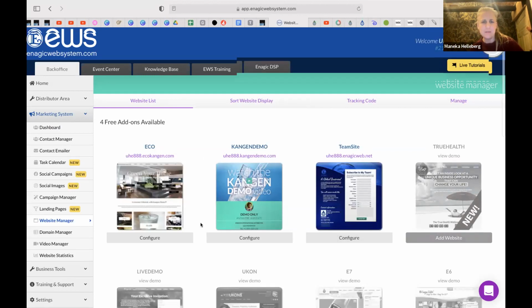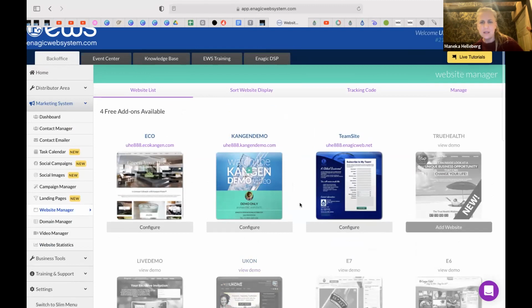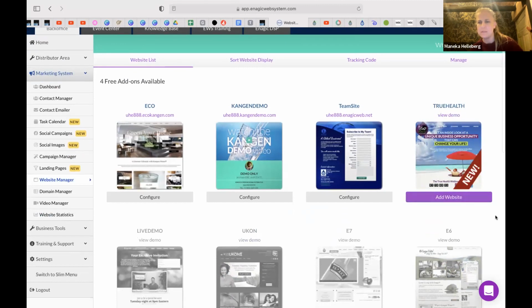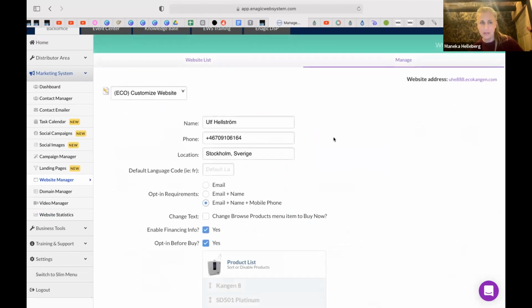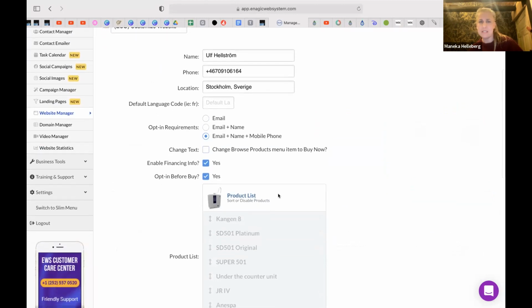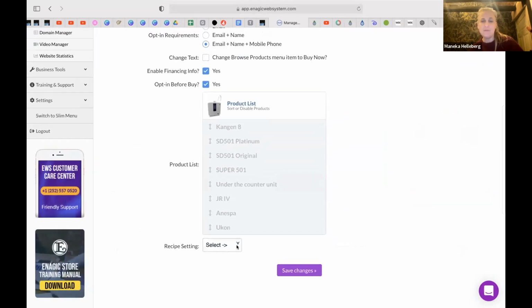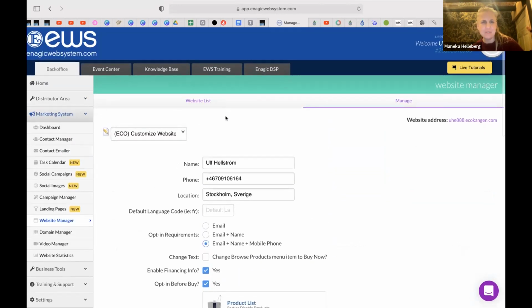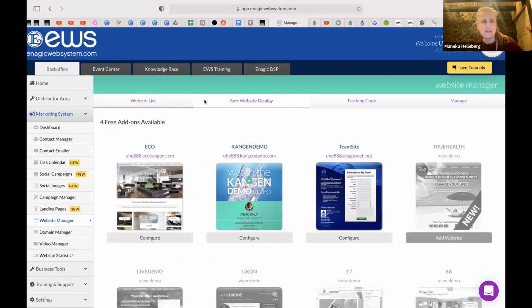So here, these 3 are activated now. If I press here, you add this website. And then you can also configure the website. For the Eco, you can configure some basic things. Do you want your phone to be shown or not? Or you can even have recipe settings like vegetarian or vegan. And you can edit the details of it, to some extent, at least.